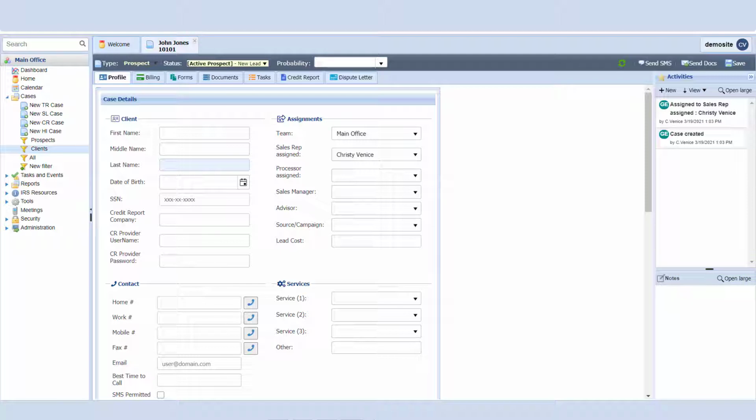Now let's focus on the main page, the profile page. The profile page is where the bulk of the client's information will be stored. You can use the profile page to immediately access your client's contact information, view their credit report login information, and see which employees are assigned to work on their case. Let's start by inputting the client's name and saving the file.